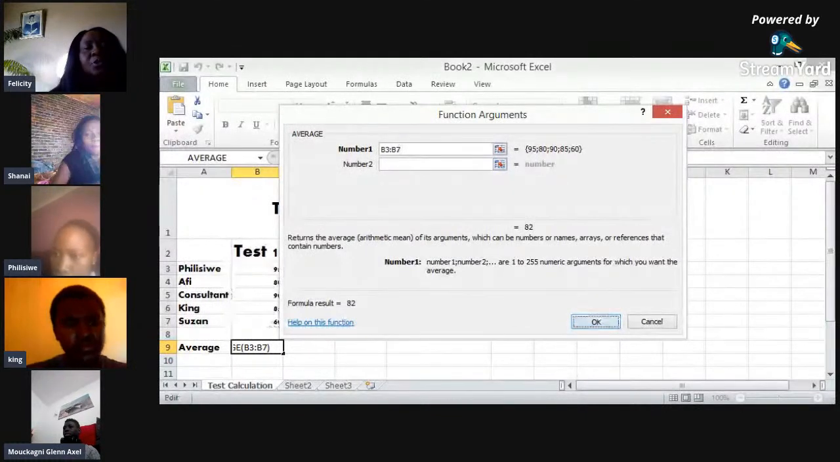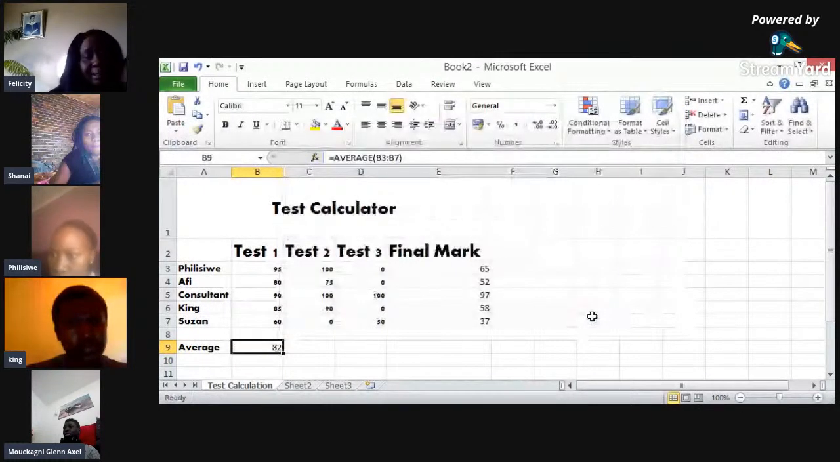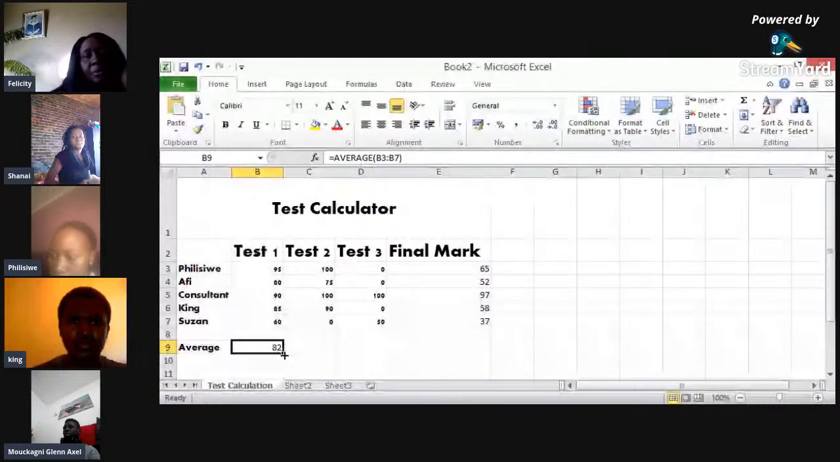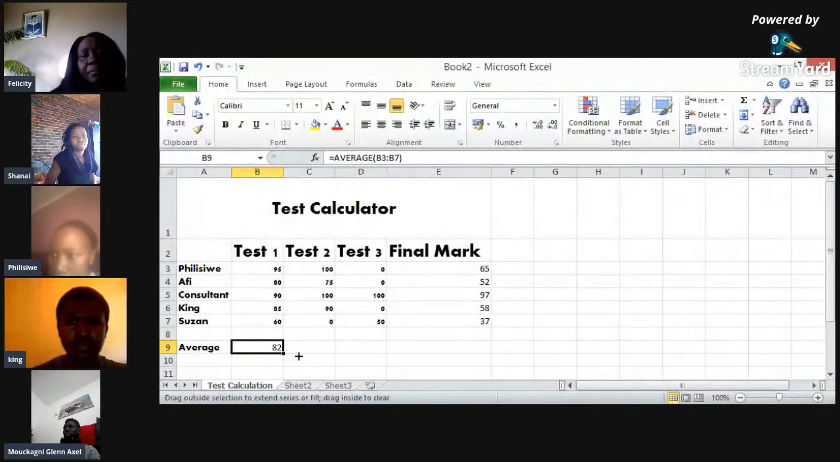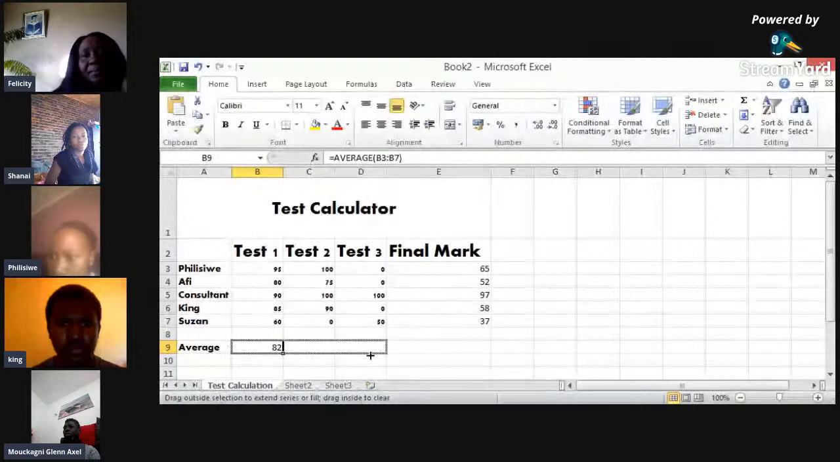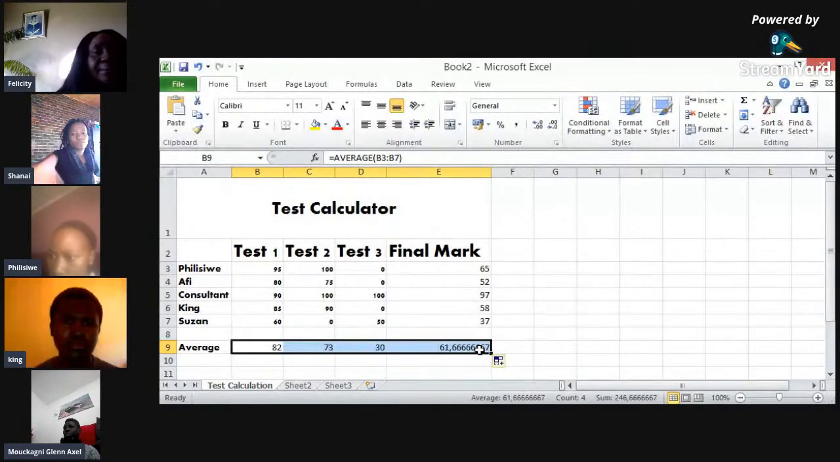And to calculate for the rest, for test 2 and 3, I use the mouse, I click on the fill handle, and I go ahead and do that. That's it. We got the average.